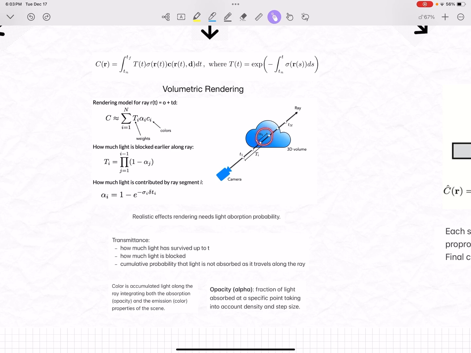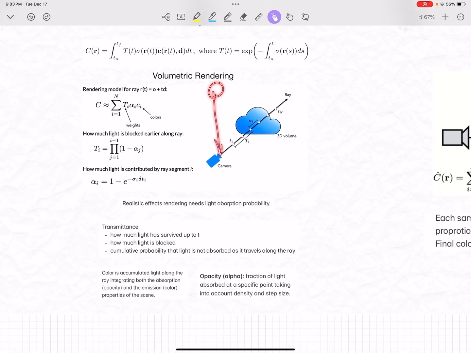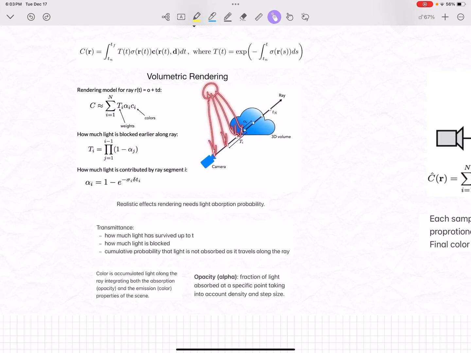But in order to do that, you also need to know how much light is received before entering that part, and that's what the transmittance is about. How much light has survived. So let's say you have a light bulb right here. It's shooting light all the way across the rays, and at every point, light is being absorbed here, it's being absorbed here, it's being absorbed here. So every one of these points is trying to absorb some amount of light based on whether there's an object there or not.